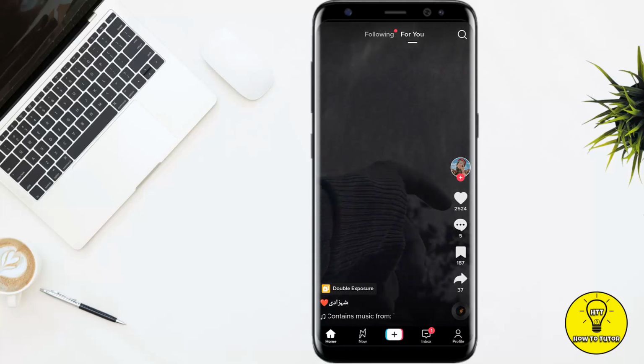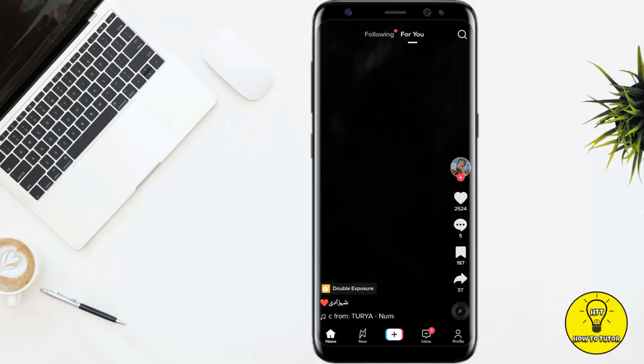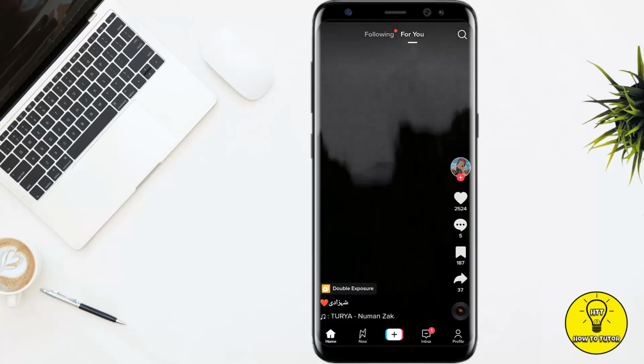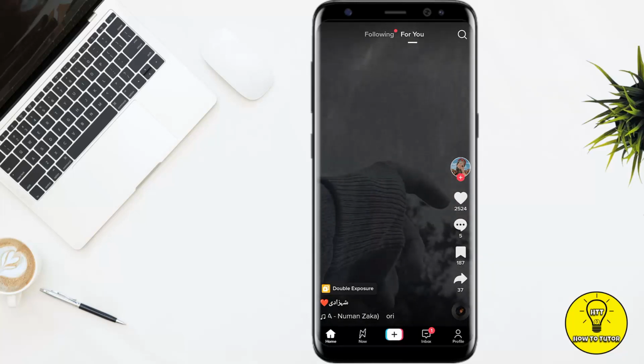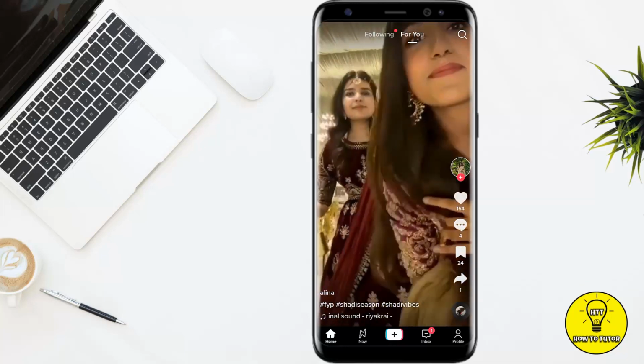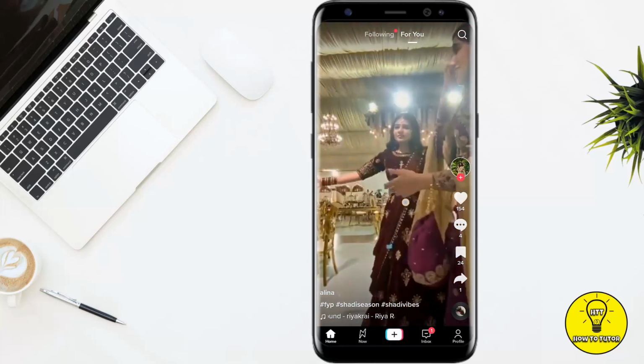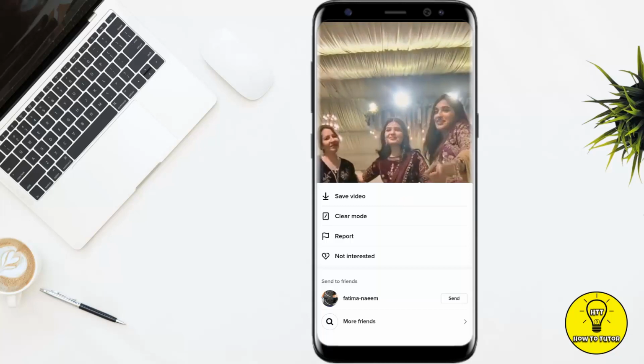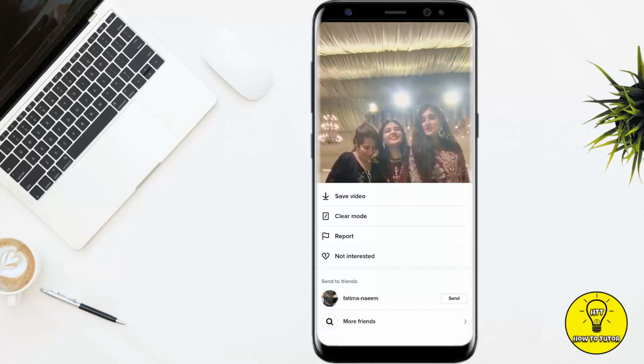The next step in personalizing your feed is to select not interested for any of the videos that you do not wish to watch. So for this, let's just swipe down and find another video. To select not interested in the video, hold the video on the screen and then you can see the option of not interested. Just select it and the video will be removed from your For You page and you will not see it again.